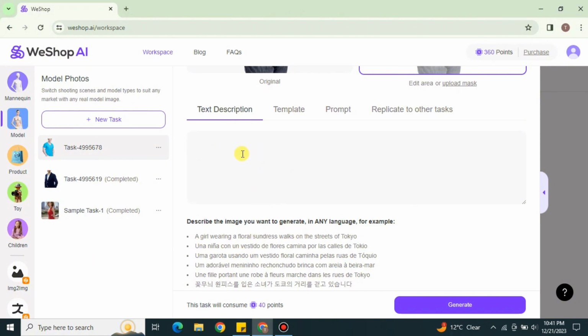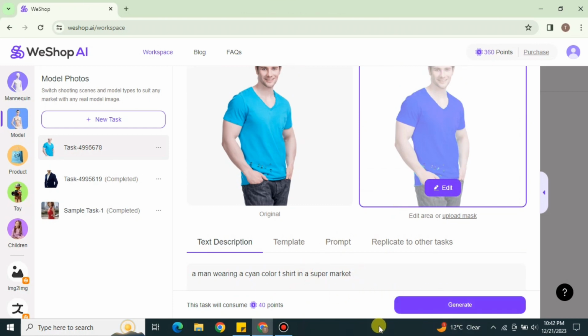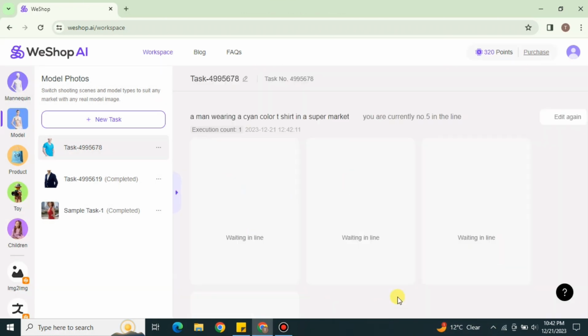The description and the prompt are almost the same. You can choose any one of these, and whatever you would like to create, you can just type it here. Let's say you want to see a person wearing the same shirt but standing in a grocery store. You can just type it here, or if you want to see that person somewhere else, you can just explain it. And if you would like to add other things, you can also do that. Once you are done with your prompt, you can also read some of the information. But otherwise, if you're okay, then simply click on generate and it will start generating the image.